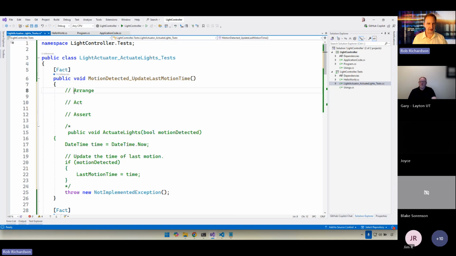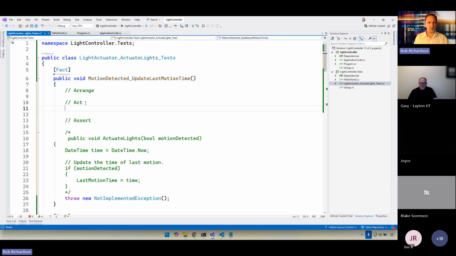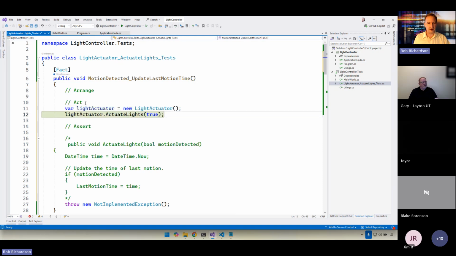So you might have setup, do, and validate, or I kind of like arrange act assert because they all start with A and they alliterate, and that's kind of fun. So let's kind of TDD our test. Now I want to say this is a light actuator, and then light actuator.actuate lights. True doesn't mean anything here. So let's say motion detected. That's going to be a whole lot more descriptive. Now that's what we want to do in our test.